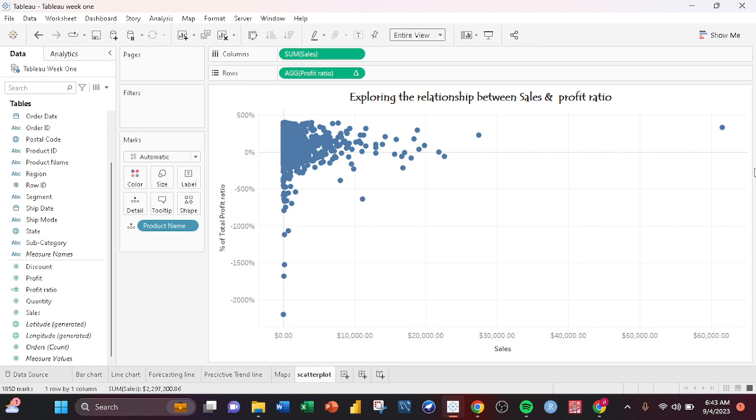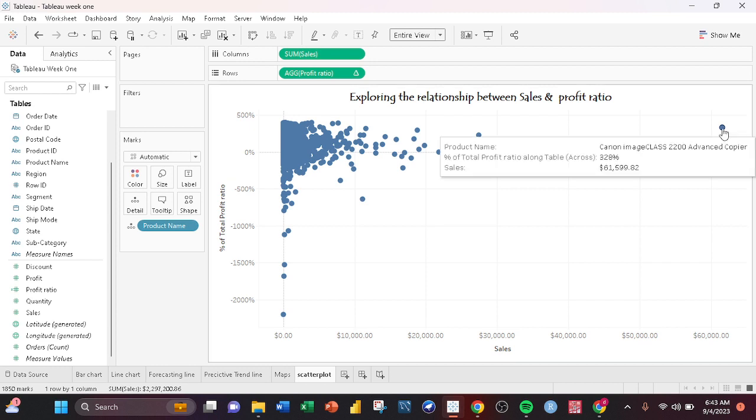So maybe before even that, what we can be able to detect clearly is that we have this product here. This product is Canon image crash, this advanced copier. The profit ratio of this one is 386, and the sales the company is making is around $61. So in this case, this is the product which maybe has a high correlation, something like that.